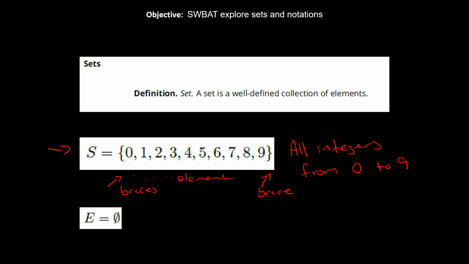Now, we can also have what is known as the empty set. This guy right here is our empty set. This empty set is a set that contains no elements. This is not to be mistaken with a set of 0. That is incorrect because 0 is an element. So an empty set means no elements whatsoever.